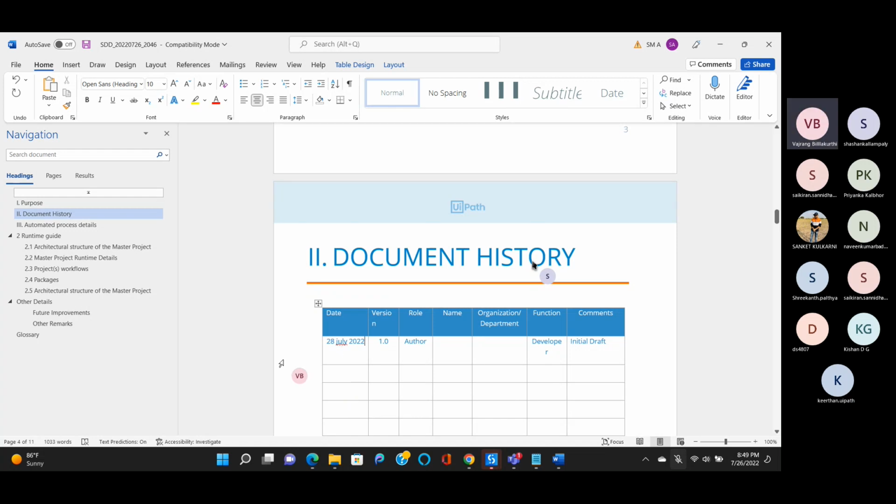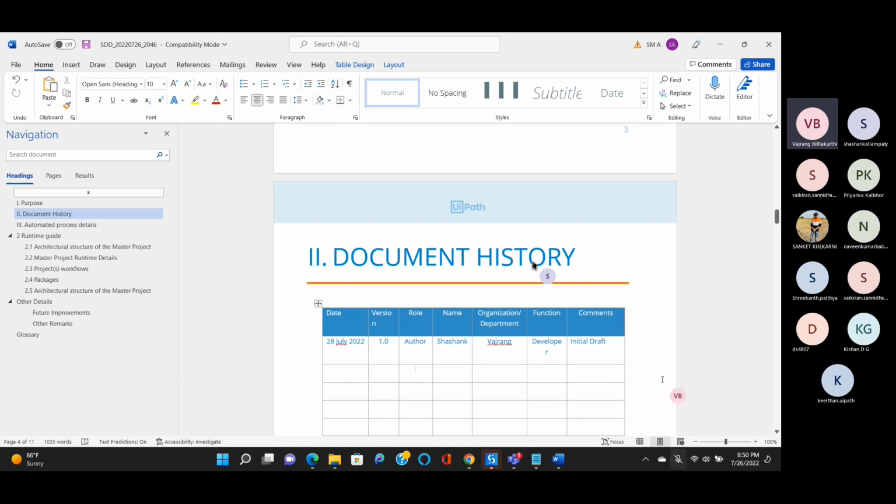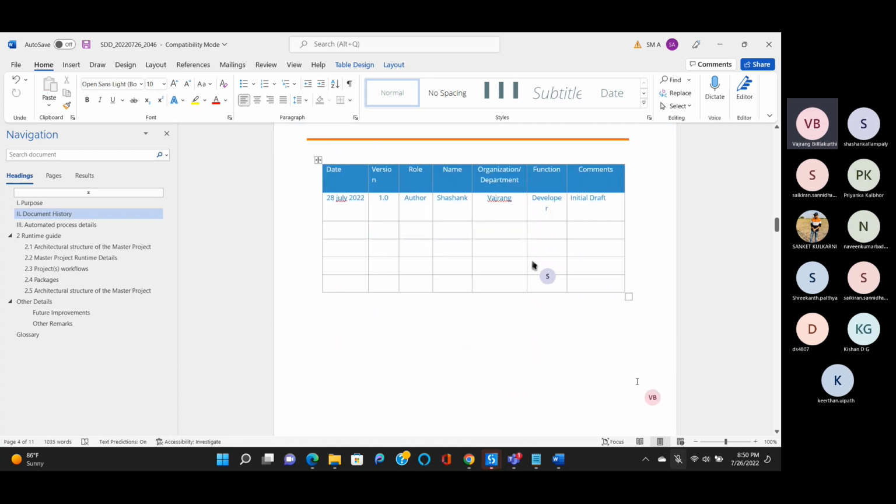Author is Sashank. Organization is Vajrang. Organization and developer initial draft. Okay, you can also add solution architect. If I just approved, or if I just added something, then I can just do this. Who approves it and who will not approve it. All these details will be available over here.